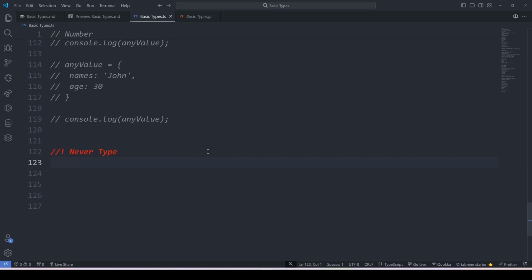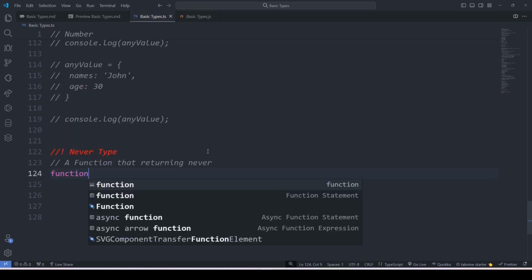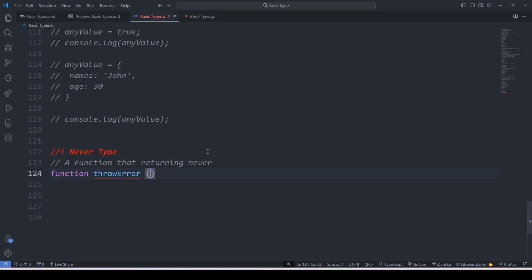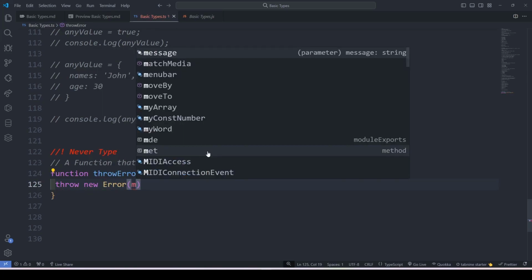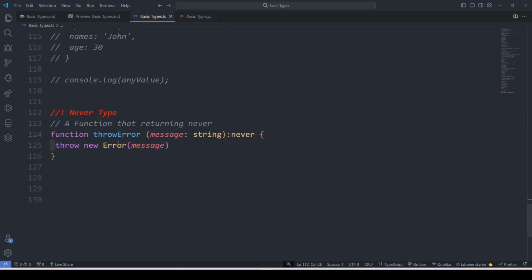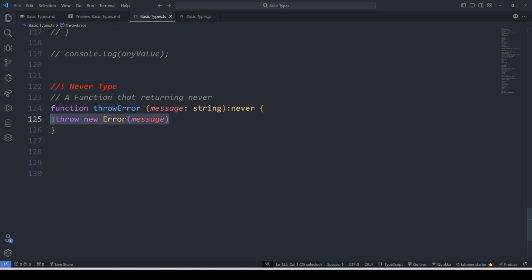Never type. I'm going to write a function returning never. So a function that never returns normally, typically because it throws an error or enters an infinite loop. For example, throwError, where message is going to be a string and the return type is going to be never, and then throw new Error(message). So in this example, the function throwError always throws an error. So its return type is never because it is not returning anything. It is going to always throw an error. So we are going to say that the return type is never.